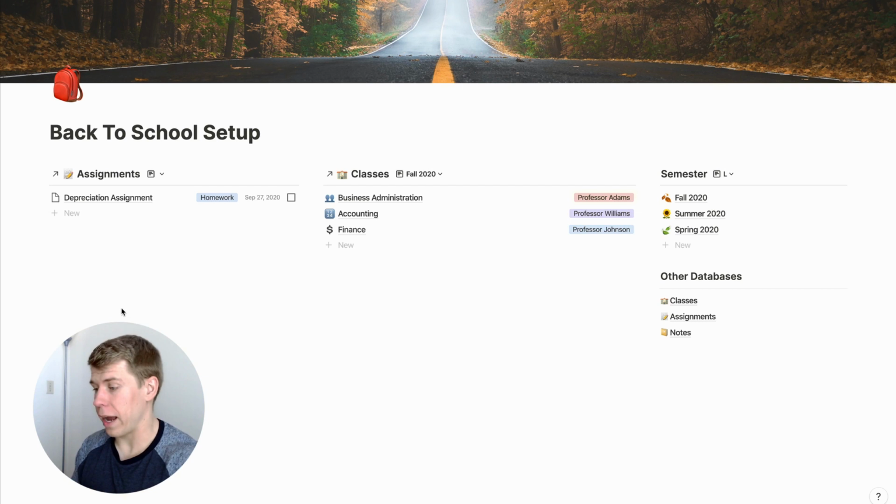Now, running through what we got here, the first thing I set up was a table that has semesters, and I put it into list view. I just think that looks a little cleaner. And that helps keep every semester that you have organized. And we're going to be using that table, and this is the reason I made it a table, as a relation into the other databases that I use, including classes.